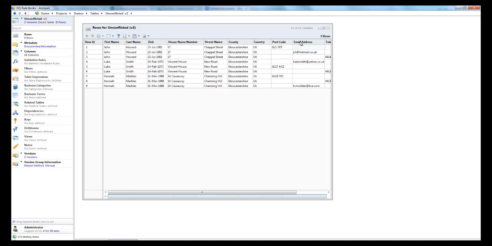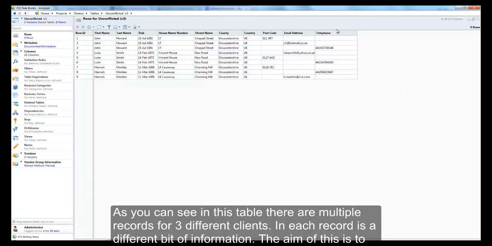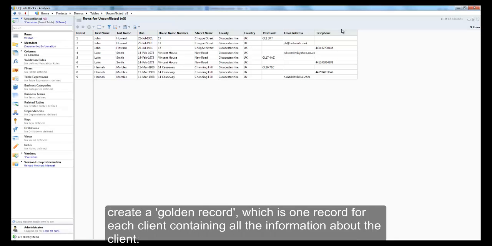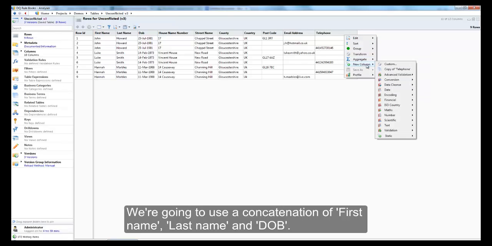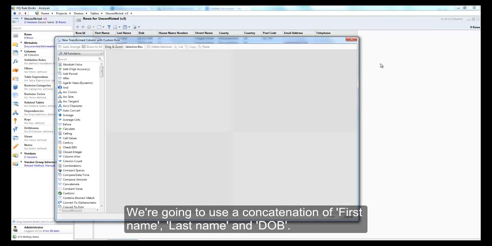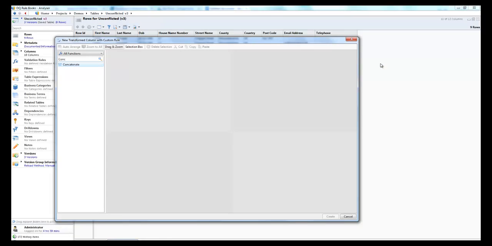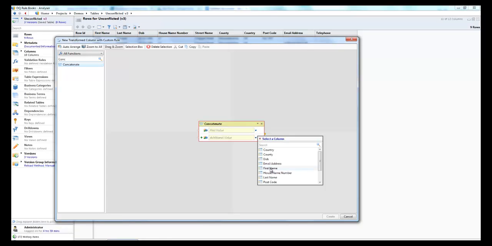As you can see, in this data there are 3 records for each client, each containing either a value for postcode, email address, or a telephone number. The objective is to combine these records so that each client has just one golden record containing all the information about them. We need a column that uniquely identifies each client, so we're going to create a key. To do this, we use a function called concatenate, which means to put together. The 3 columns we select are first name, last name, and date of birth.